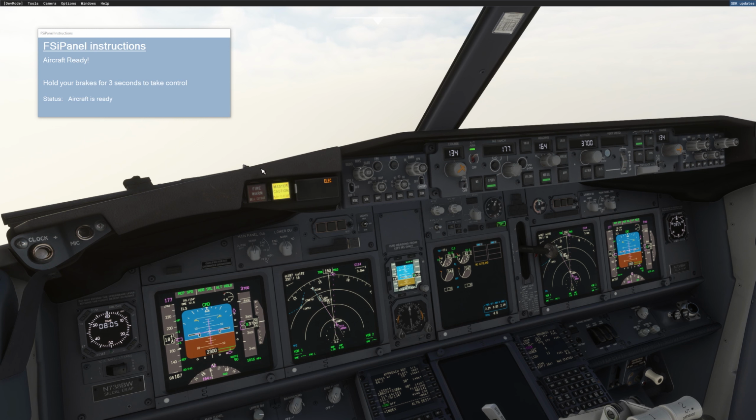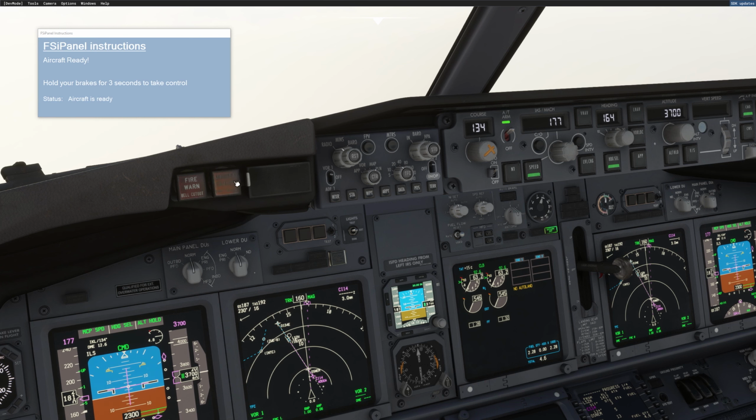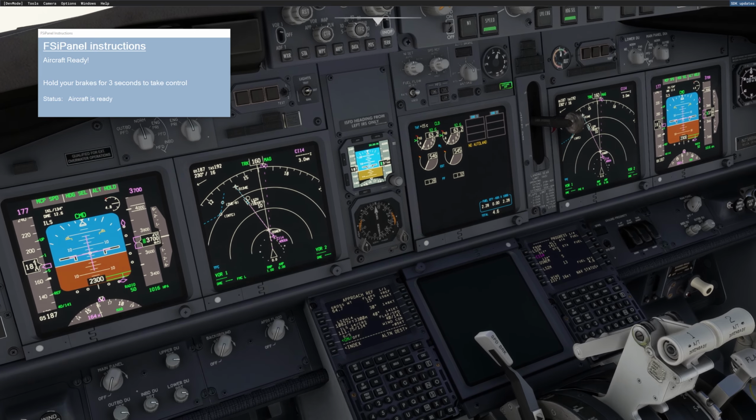So anytime you get a master caution on the 737, the first thing to do, check your engines, because that can be related to the engine. Now I check my engines, they are both running, everything looks normal, so I can assume it is an electrical malfunction. Clear the malfunction, and now we will do the QRH.